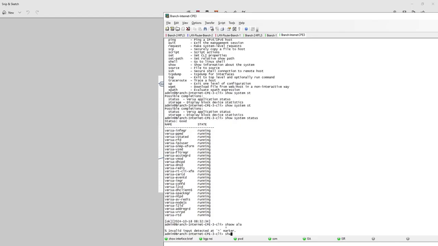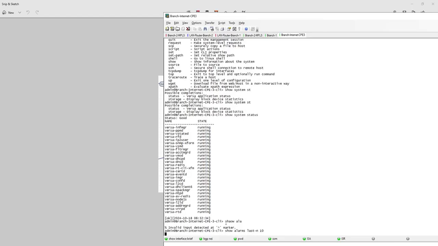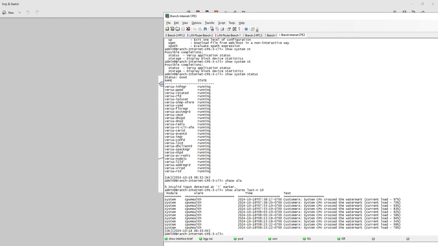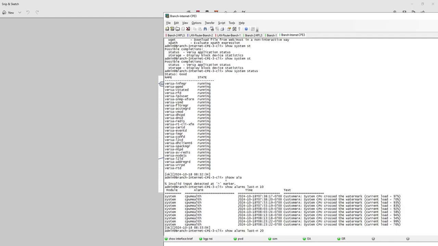The next command is equivalent to show log of Cisco. Here it's show alarms last minus n, and I have the option to specify how many previous alarms I want to see on the device. So if I select 10, it shows me 10 alarms. If I select 20, it shows me 20 alarms.